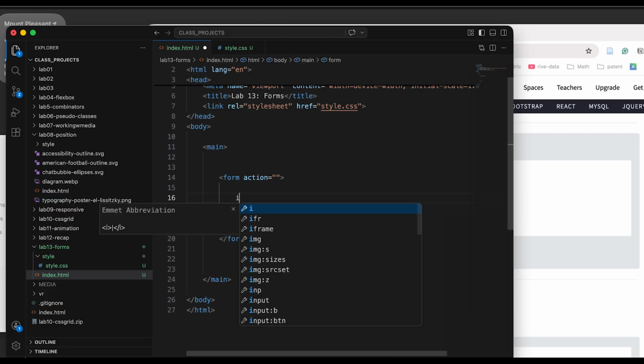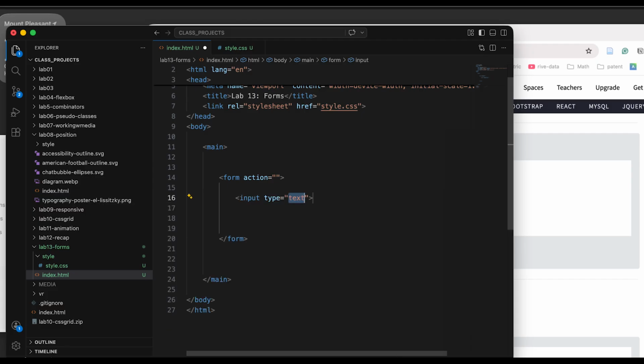We start with the input, and the input is going to be a common tag. The type will define what this element is. So here we have two different elements. One is input type text, the other is input type submit. And form input elements are void elements. That means they only have a beginning, they don't have a closing tag. But form is not a void element, so we have a beginning and the end.